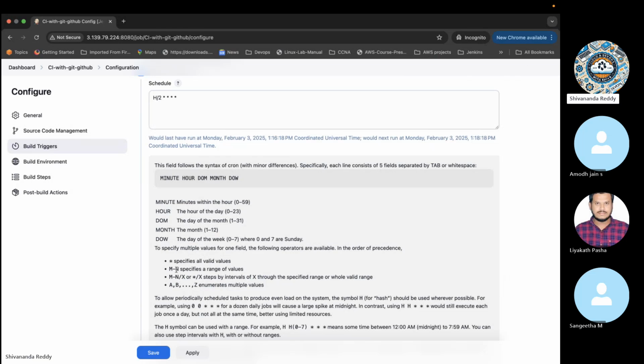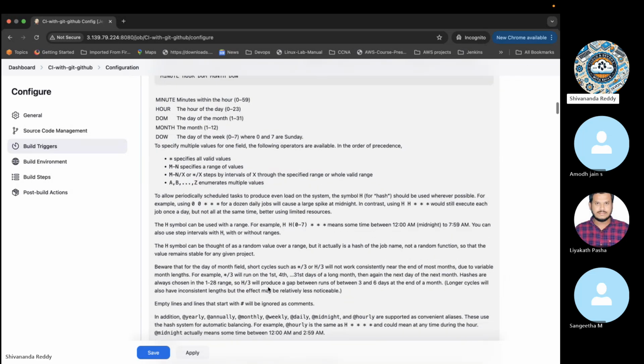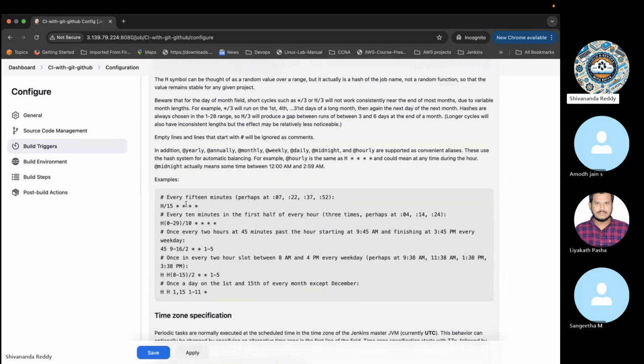Then sometimes we can use some extra options. A star specifies all the valid values. M-N specifies a range of values, like 0-3, 0-5, 5-7. Like this, a hyphen means a range. Hyphen then /X steps by an interval of X through a specified range or the whole valid range. A,B,C means particular values; it enumerates multiple values.